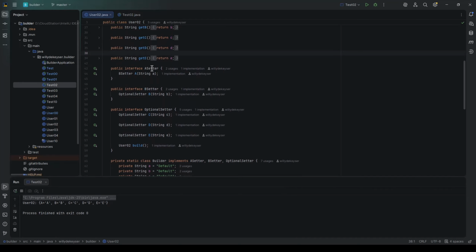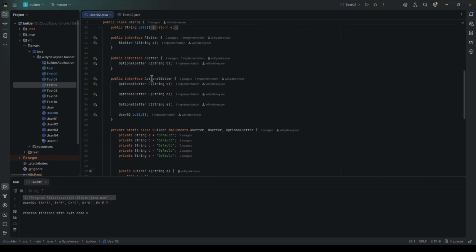We have an interface A setter. Here we go to the B setter and we run A, the builder A, with string A. That means A is mandatory. Again, B, interface B setter, but this time we go to the optional setter. But first we do B, builder B, string B. All the rest is optional, optional, optional, optional, and build everything together.